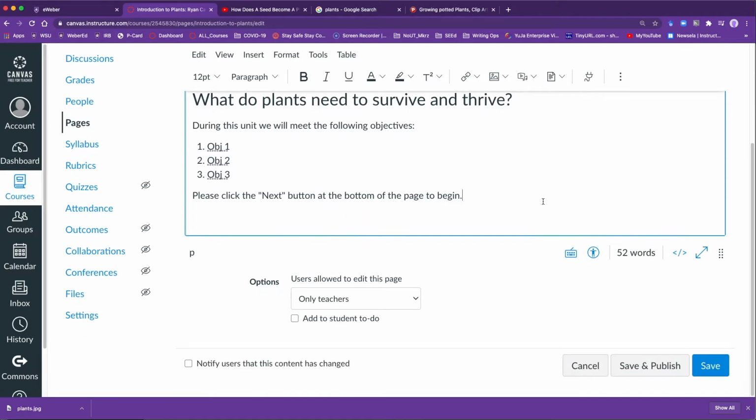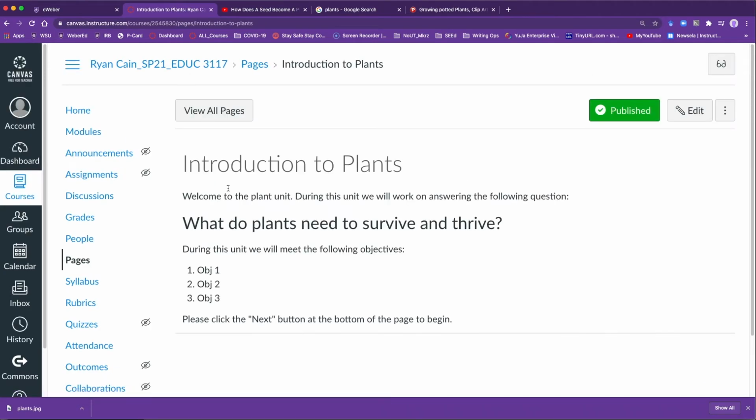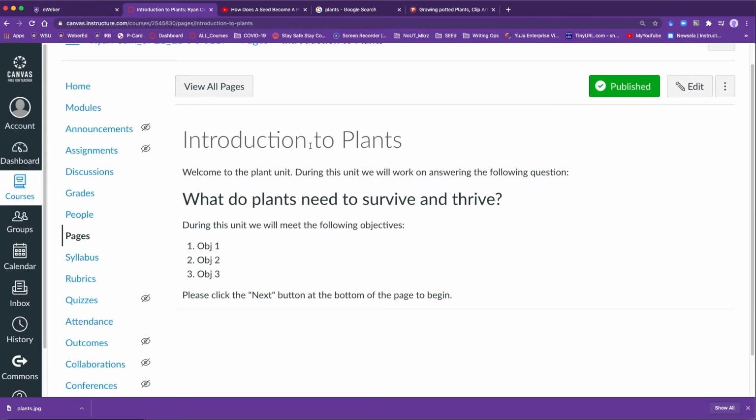Okay, so I'm going to go ahead and, like I've done on previous pages, I'm always going to click this Save and Publish button. Okay, and maybe it would have been good to have a picture in here. In my last video, I showed you how to do that, but I would encourage you to maybe add a picture here.